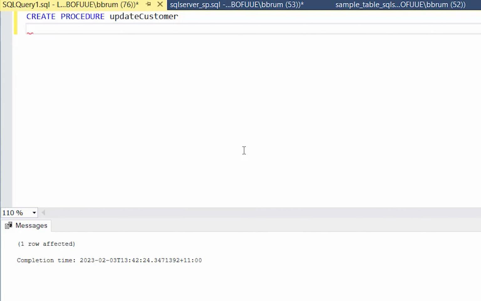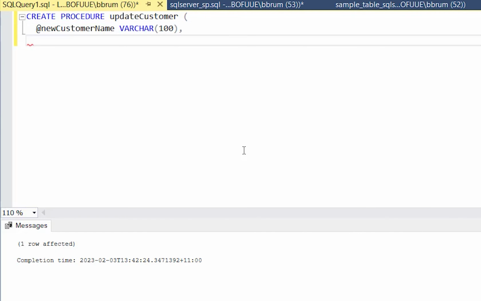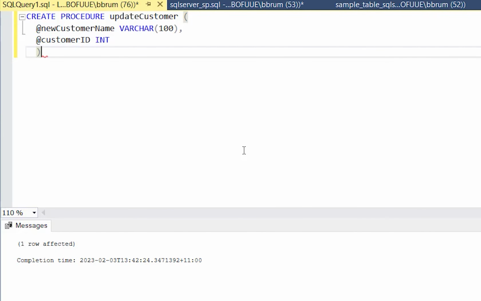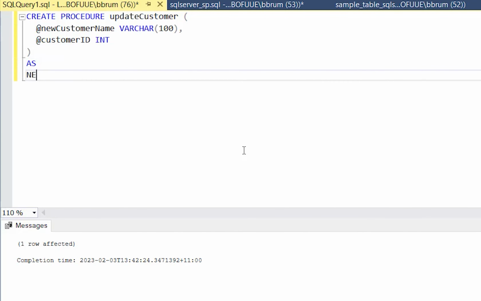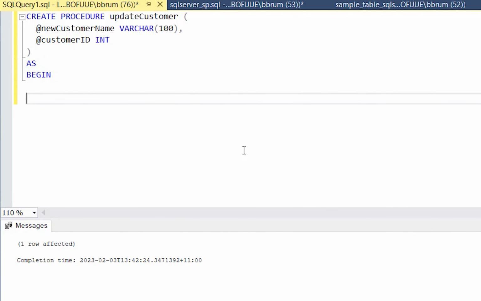We need to know 2 things when we are updating a record: what the new value should be and what the criteria is for the rows to update. Let's say we want to update the customer name, so the new customer name value is 1 parameter. And let's say we want to work out which customer to update based on the ID, so that will be our second parameter. We separate them in the parameter section here with a comma. We've separated them onto different lines to make it a little easier to read.